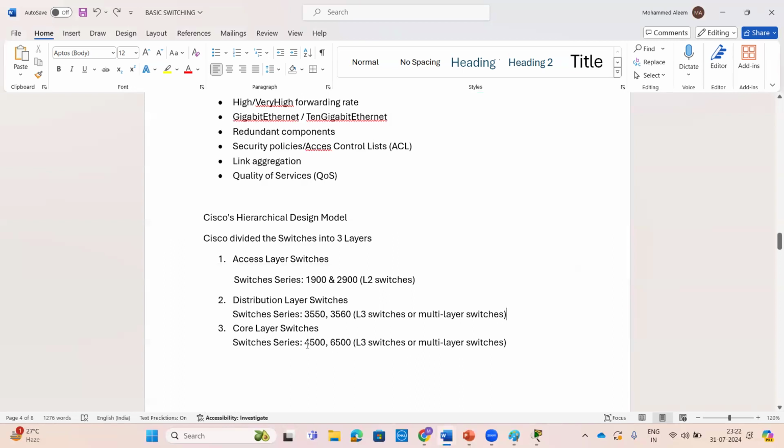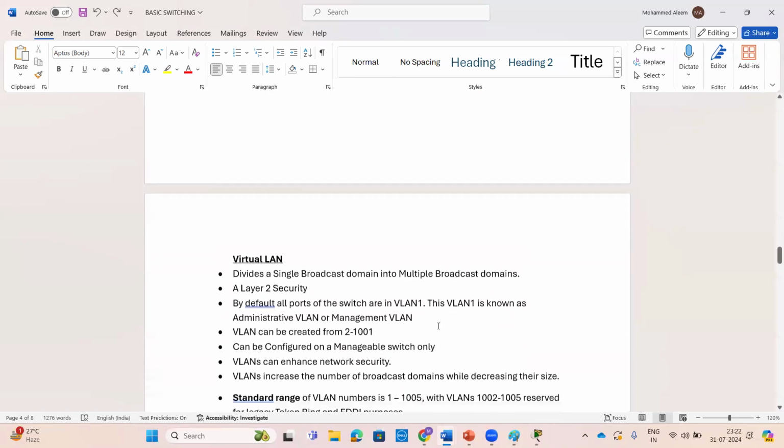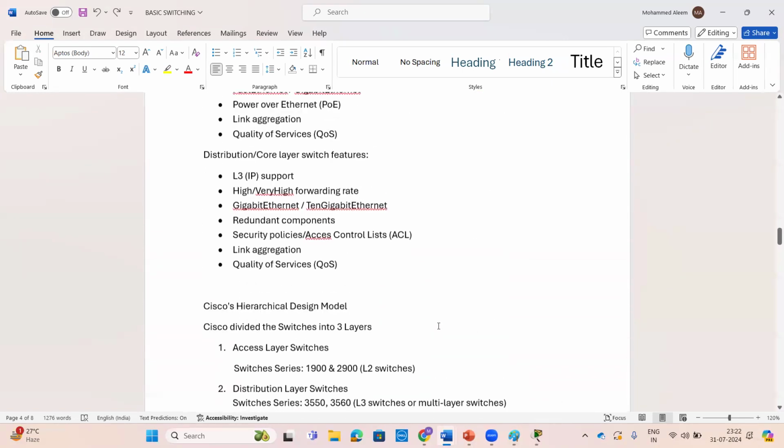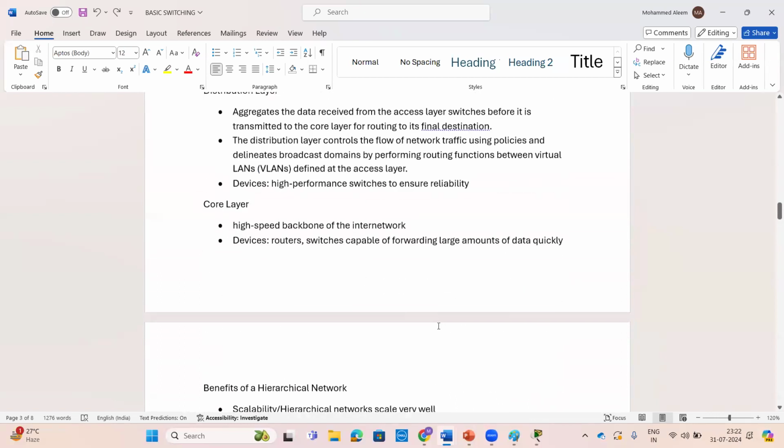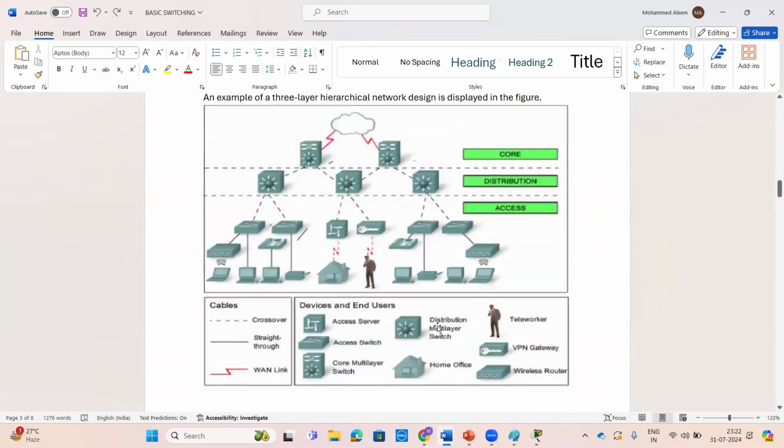We'll mostly use the 4565. Apart from that, we have the 9200 also catalyst and we have the 9300 also. These are the catalyst switches, core switches. These are the core switches we'll use. All about yesterday what we discussed, hierarchical design.